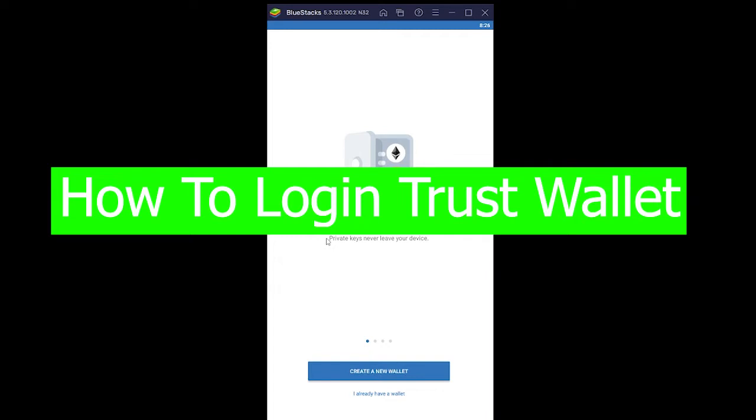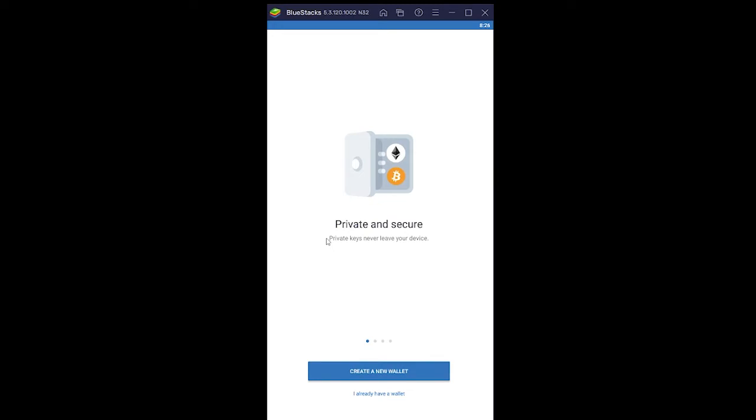And in today's video, I will be showing you guys how you can log in to your Trust Wallet. For those who do not know, Trust Wallet is basically a digital wallet for storing your cryptocurrency, and it is one of the safest and most secure wallets. If you want to download it, you can easily download it from your Play Store or App Store. With that said, let me show you how you can log in to it.